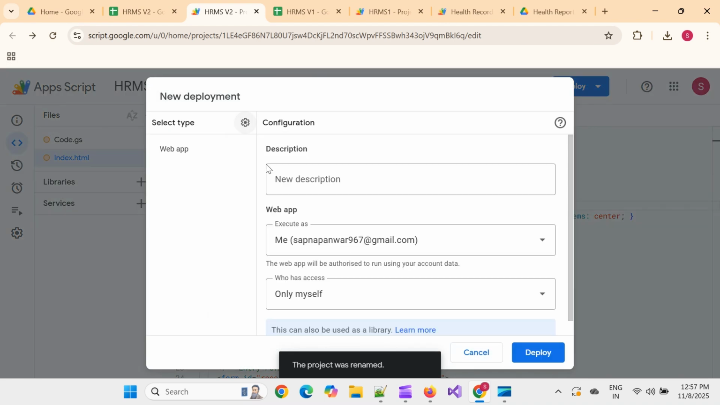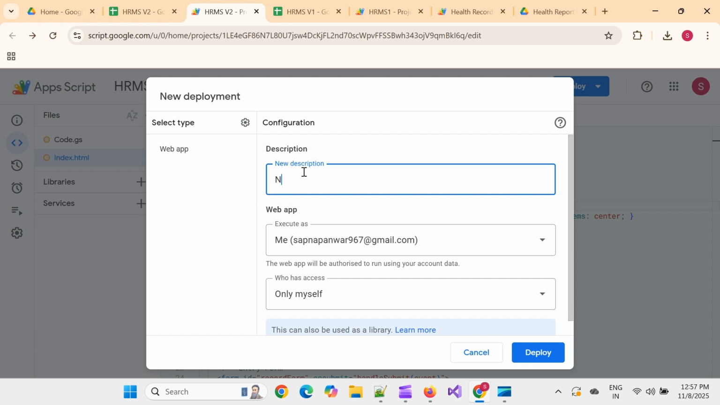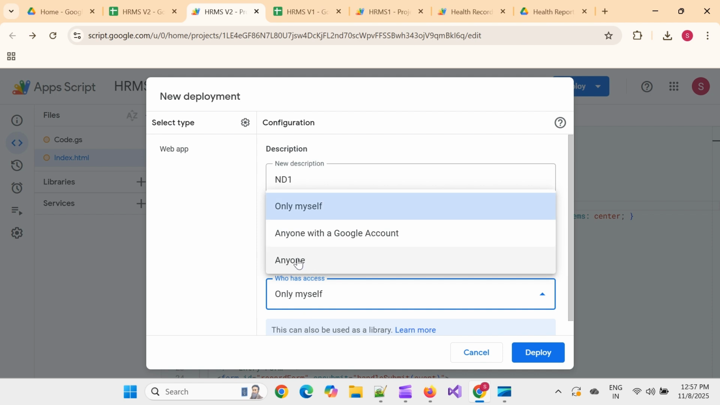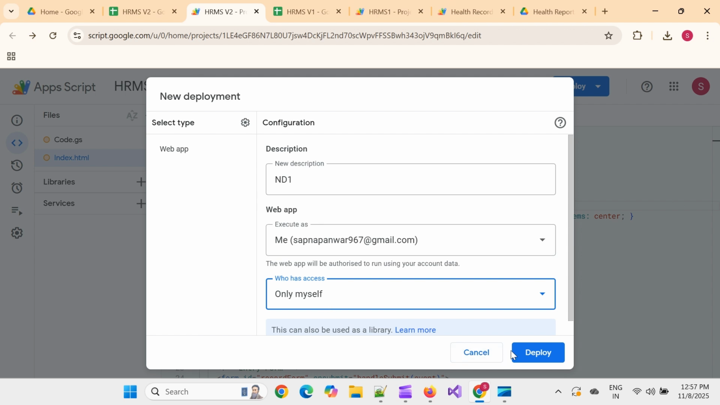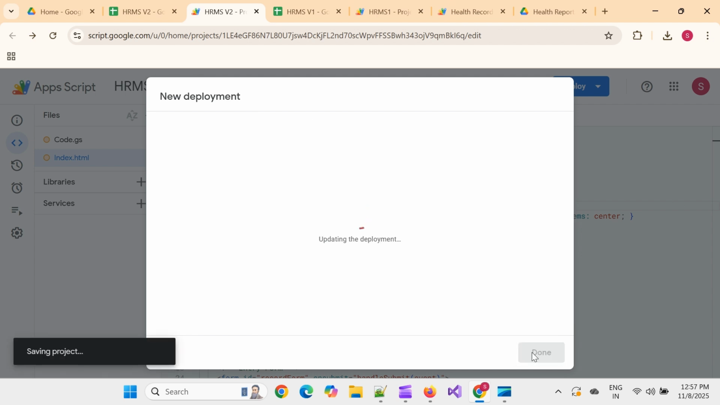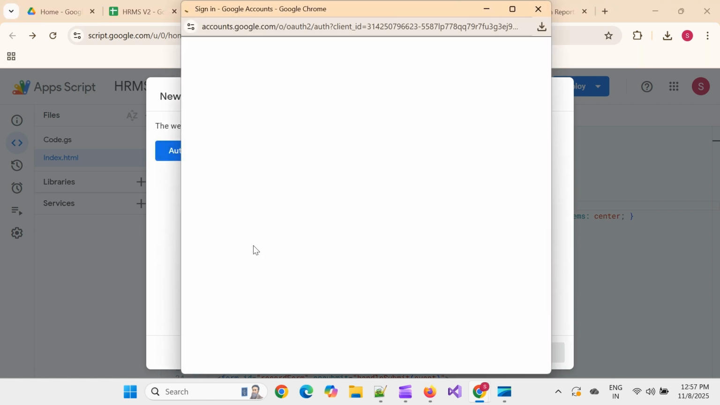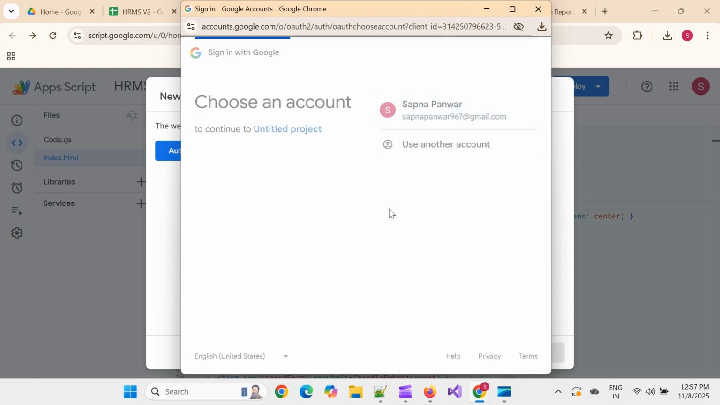Select the project as web app type. Then name this deployment as you wish. Here, you can share this project with anyone, which means any of the members can upload their reports on this dashboard, or you can keep this link with yourself only. Then authorize and give access.